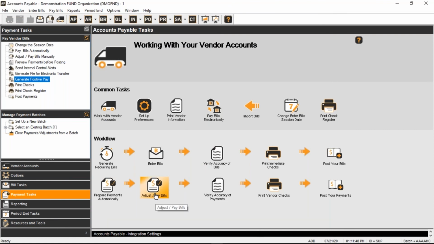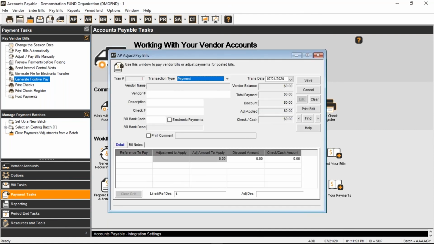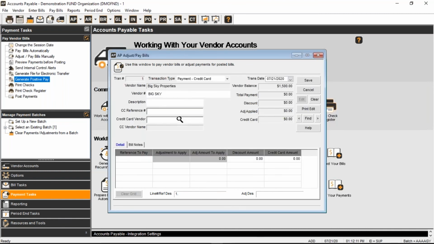All right, now back to the pay bills. Let's say I've already got a bill posted, but I'm going to call the vendor and I'm going to make a payment to them for a bill that I've already posted, but I'm going to use my credit card to do that. There is an option in the transaction type to make a payment using the credit card. So let's say I'm going to pay my rent expense on the credit card this month. Ouch.